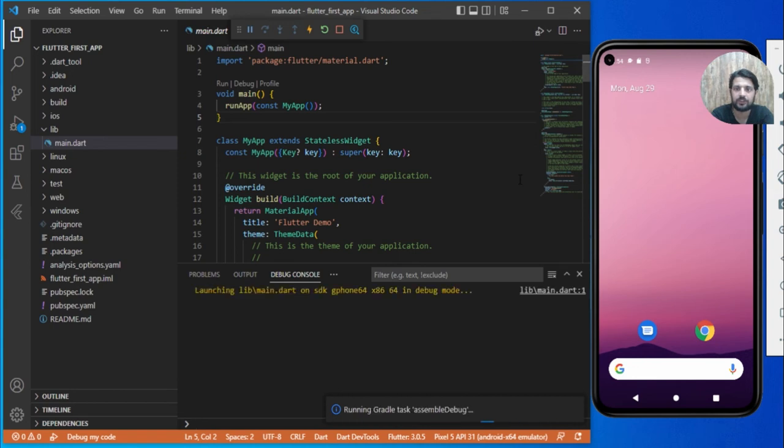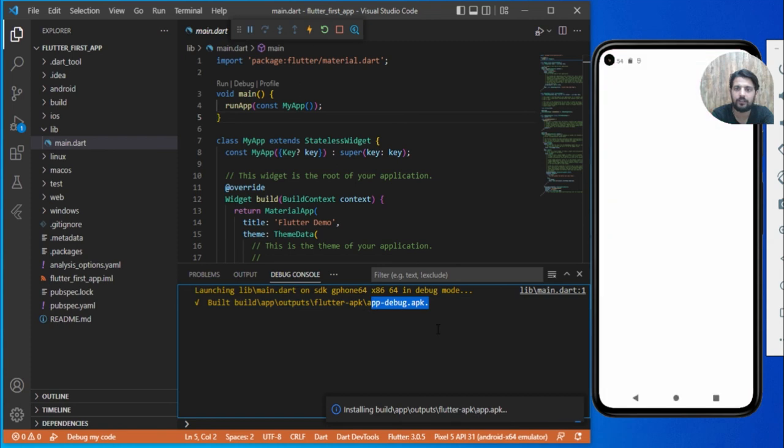Now just wait for this. The apk file is created and it is installing. So once it is installed, it will be launched. So here you go.